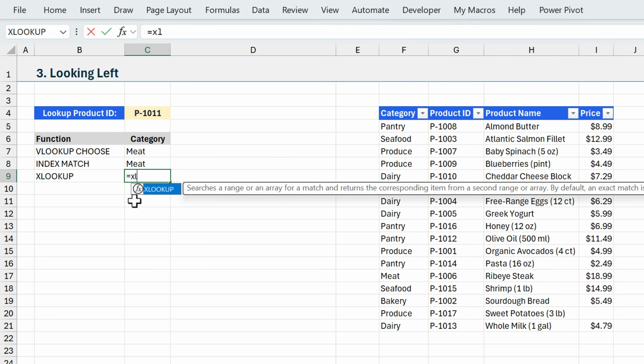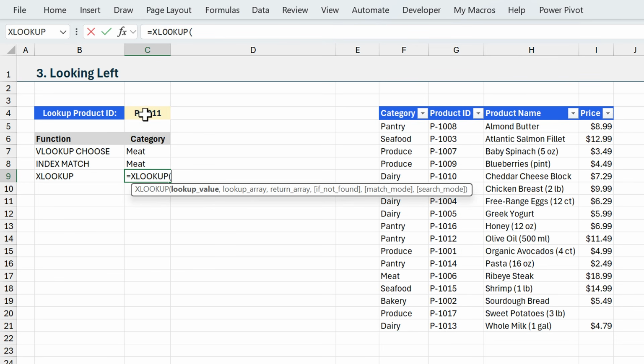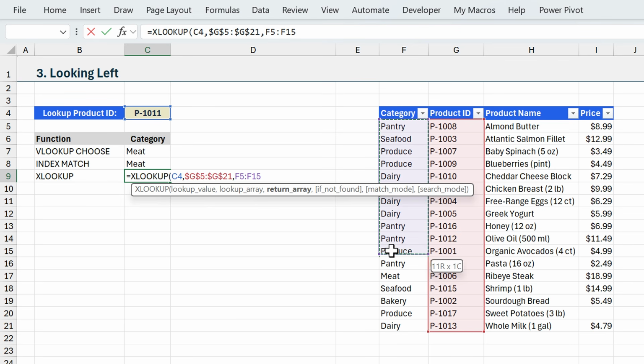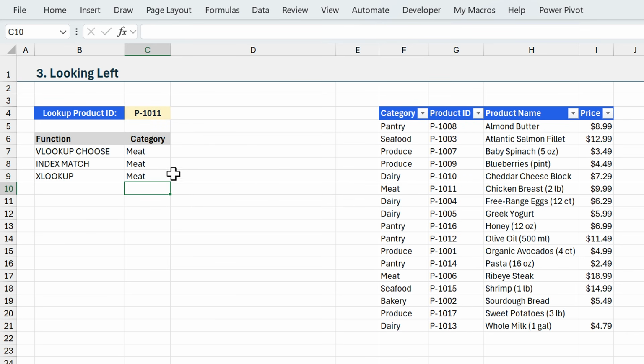So here we're going to type equals XLOOKUP, tab into that. Again, our lookup value will be cell C4, comma. Our lookup array will be the product ID column. And then our return array will be the category column, which is to the left of the product ID column or left of our lookup column. But that doesn't matter for XLOOKUP. Since we specify both of these ranges separately, it doesn't matter where they are in relation to each other. So we'll hit enter there and we get the same result. So XLOOKUP can replace both of these more complex formulas.